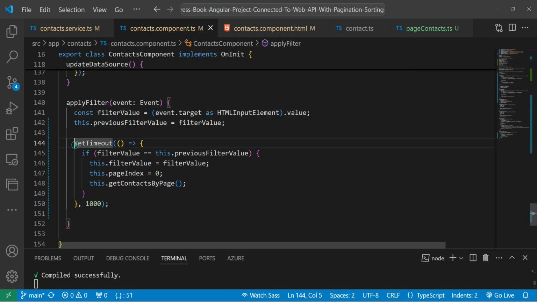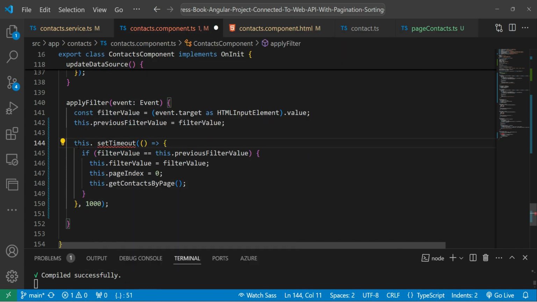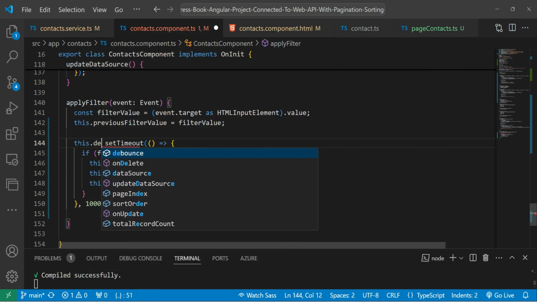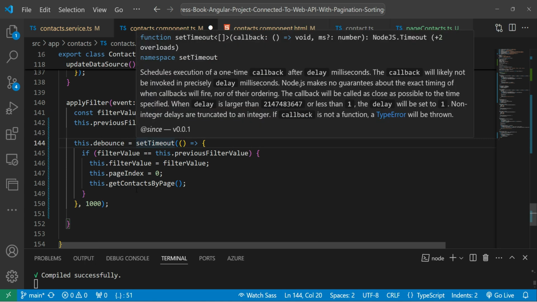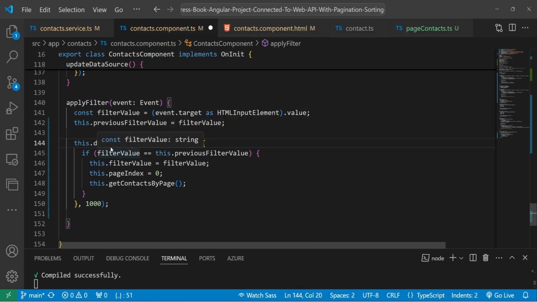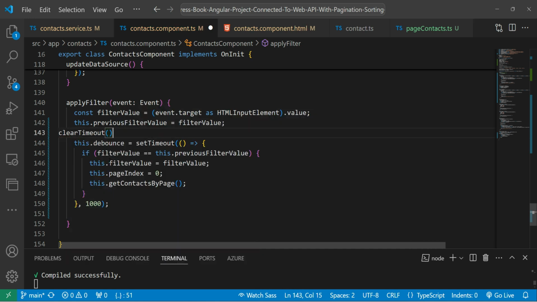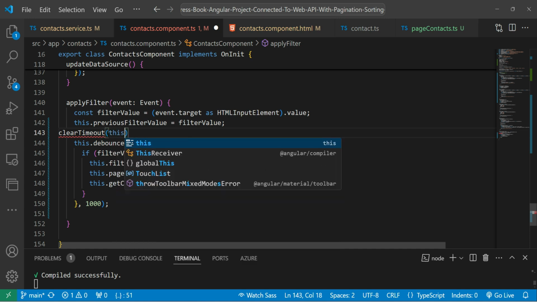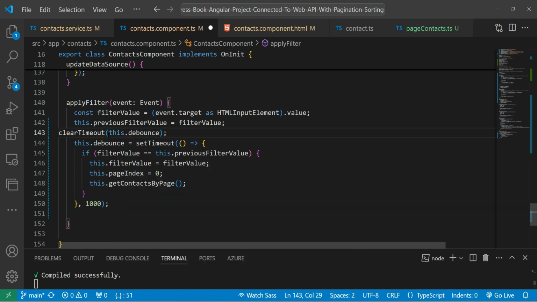And here we're going to use this debounce property for this setTimeout method. And we're going to clear this setTimeout by using another JavaScript method, clearTimeout. And in parentheses, we're going to put this debounce property. Let me save it. I think this looks good.